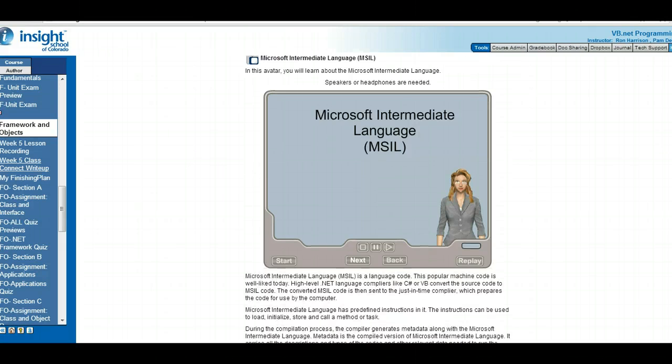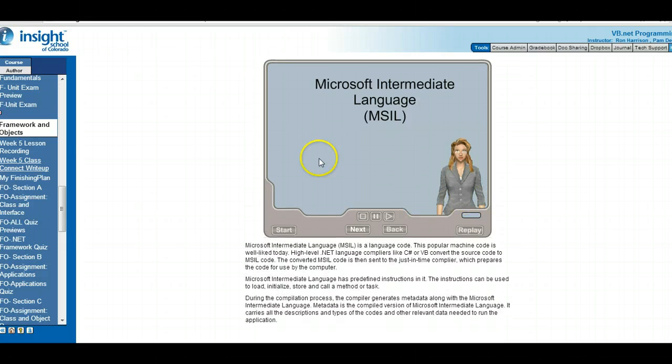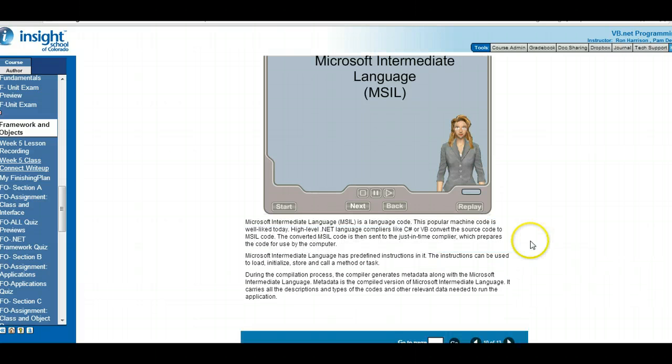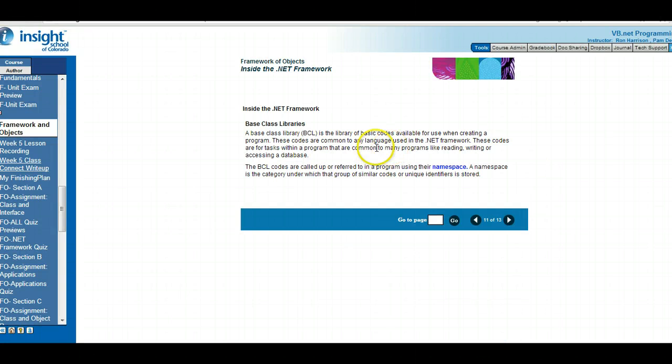Here's a little bit of a tutorial on the Microsoft Intermediate Language and what it does. You can listen to the avatar, hit the arrow to listen to the avatar. It just talks about how it helps translate the language into language that the computer can understand.